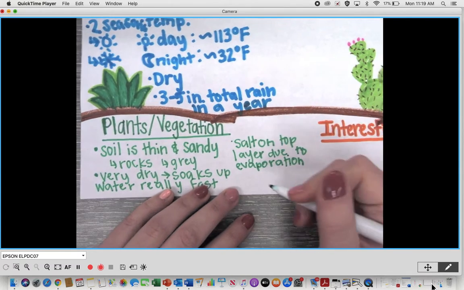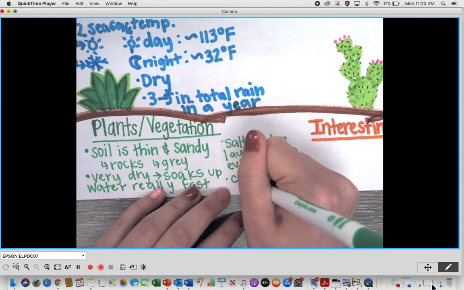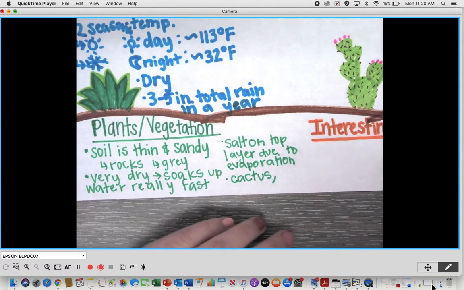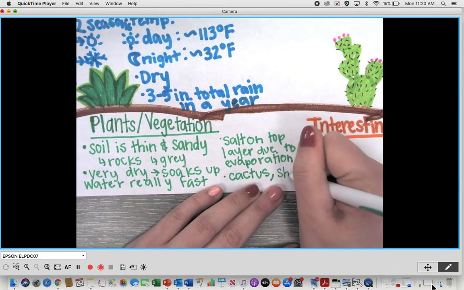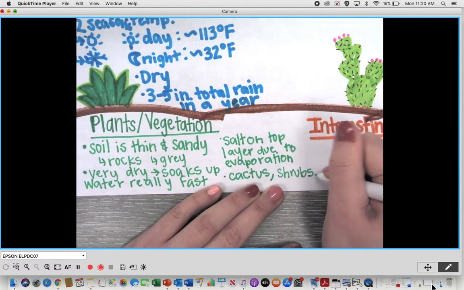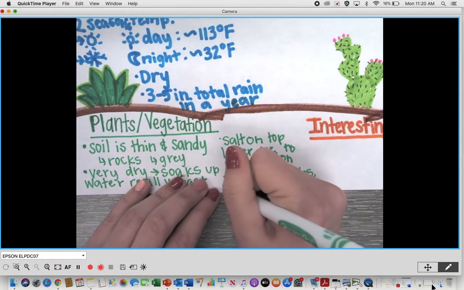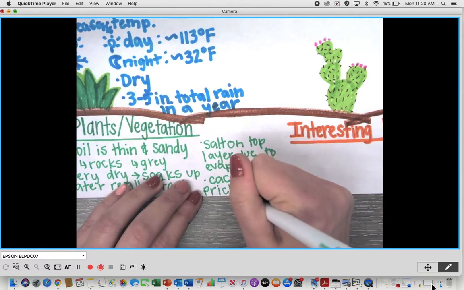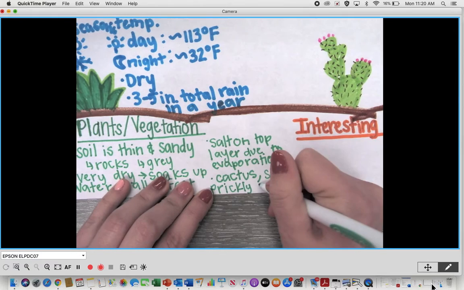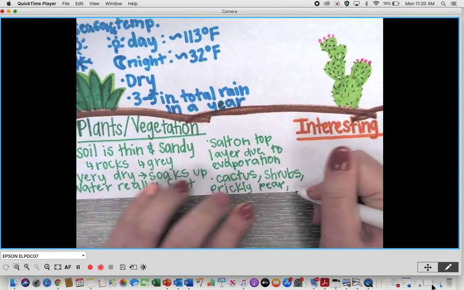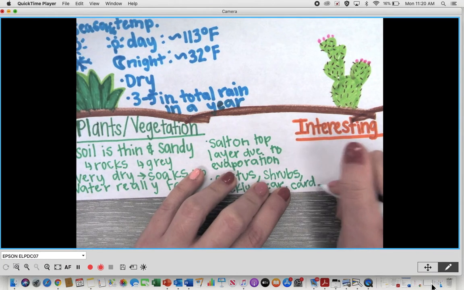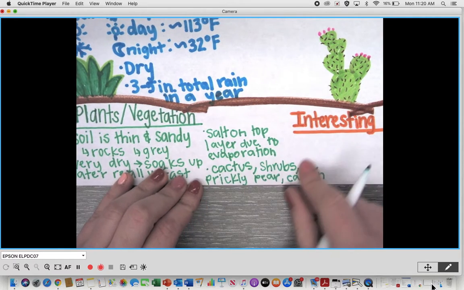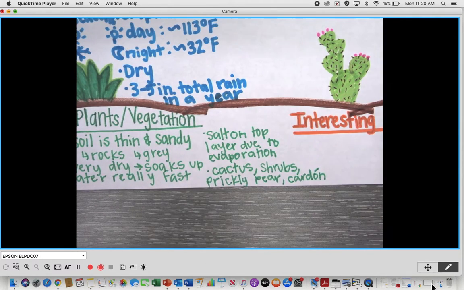And then finally, some kinds of plants that we'll notice are cactus, which you can see obviously from our picture. We'll also notice shrubs. We'll notice a prickly pear, which you can see right here, as well as a cardon plant. And these are not the only plants we will see, but here are just some examples of different plants and vegetation that we will see.